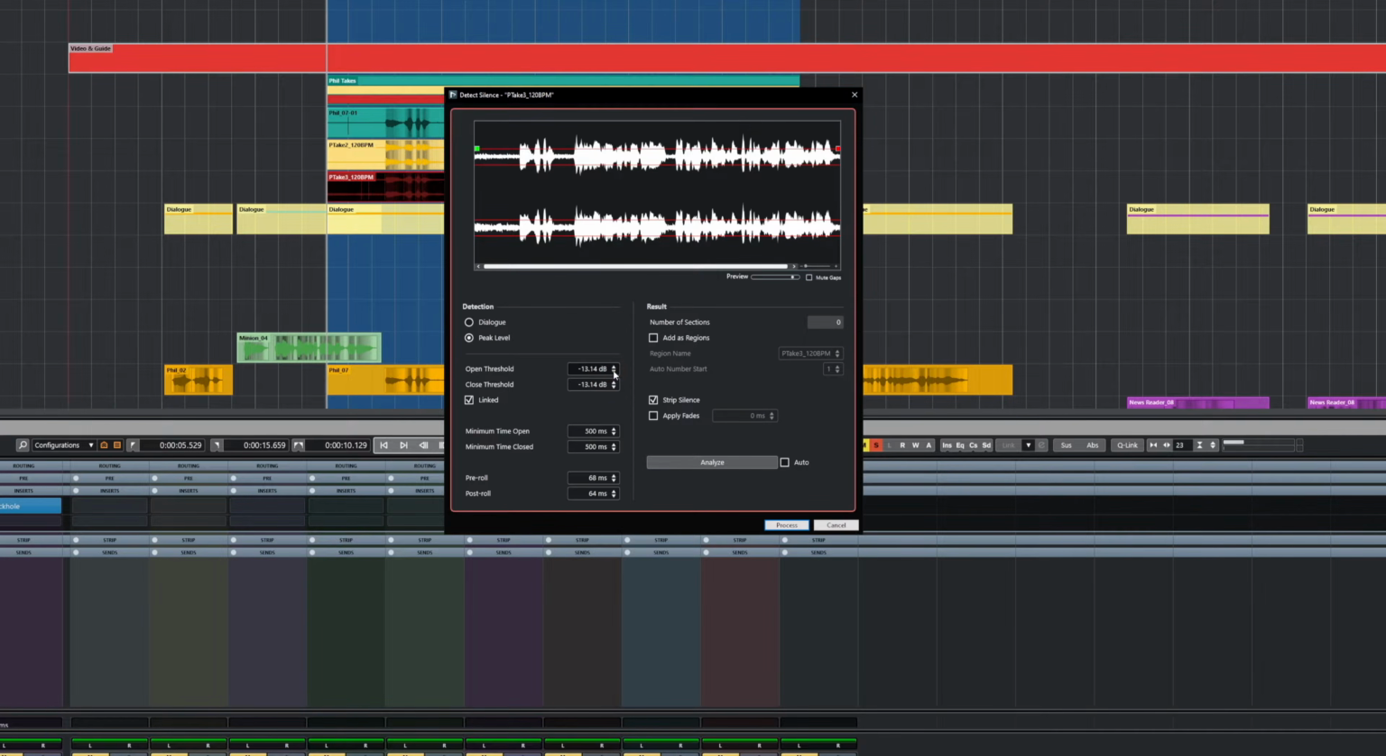And if I change the open and close threshold, hopefully you can see, I'm going to try to zoom in here. You can move those so that anything outside of that red would be considered volume. Anything below it would be considered silence, which was great, and maybe quite useful for this.